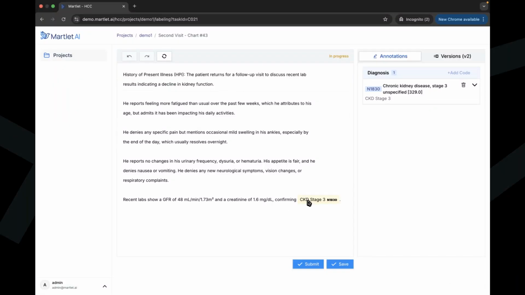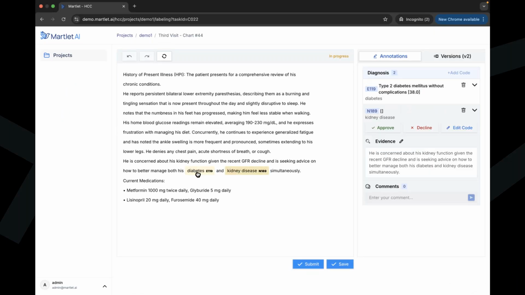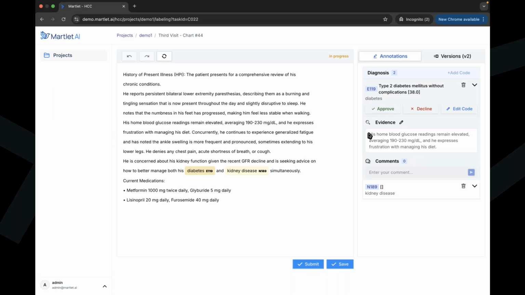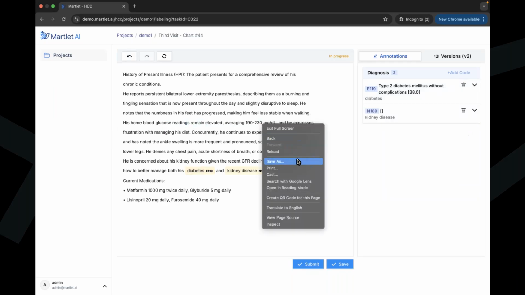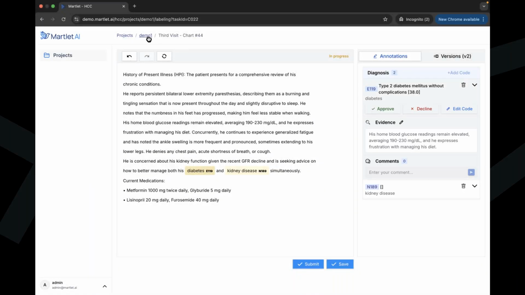So for example, this is again CKD. Maybe we have another one. Yeah, this one is this. So look, evidence, right? So it picked evidence from here. And users can even add in their own comments, etc.